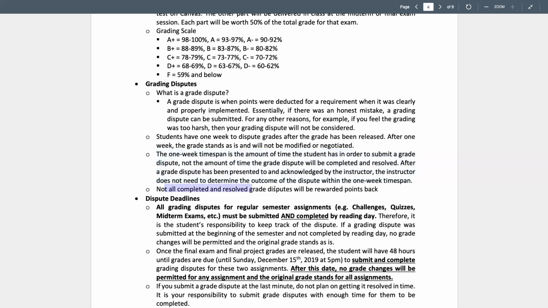And not all grade disputes will be rewarded points back. Sometimes it's borderline. You say it's there, but it's like, not really. So even though you submit a dispute doesn't mean you're going to automatically get those points back. We still have to verify it.